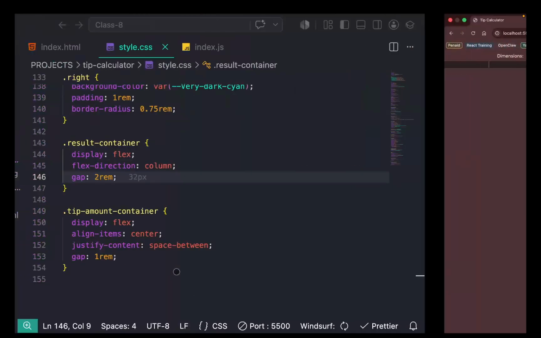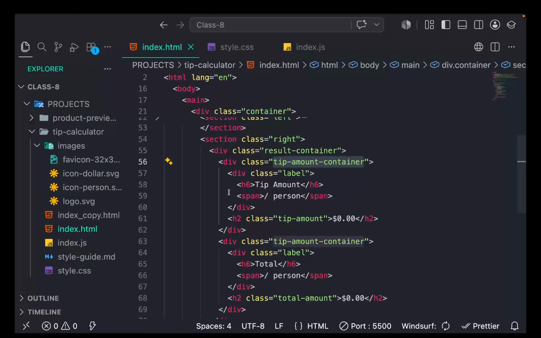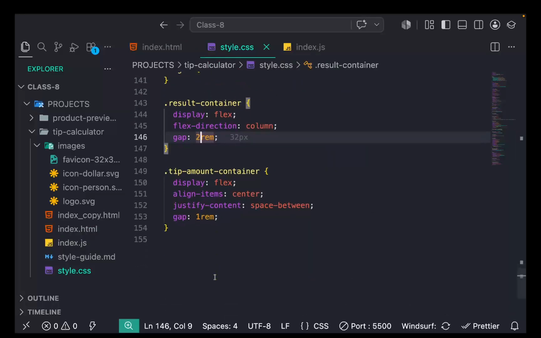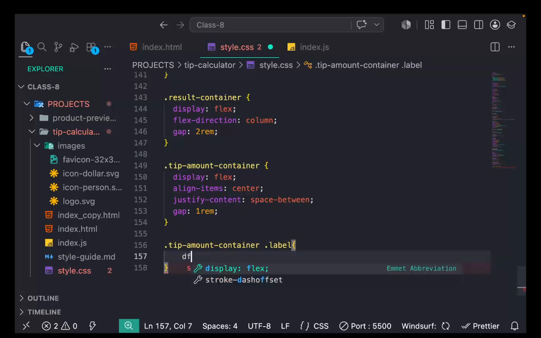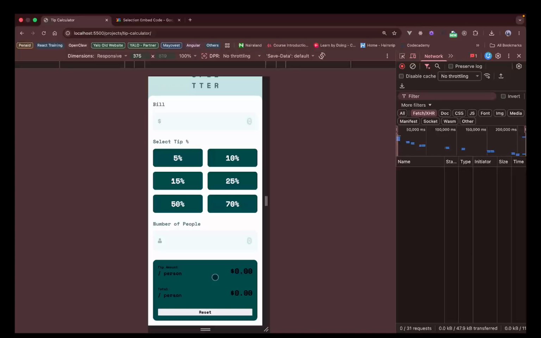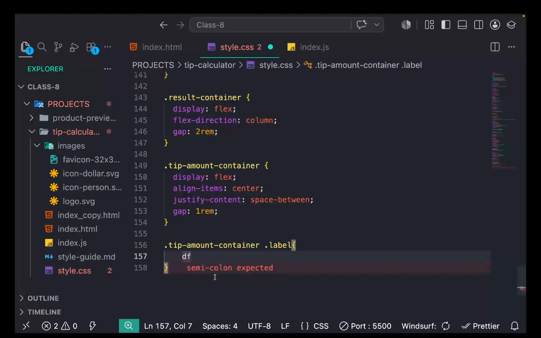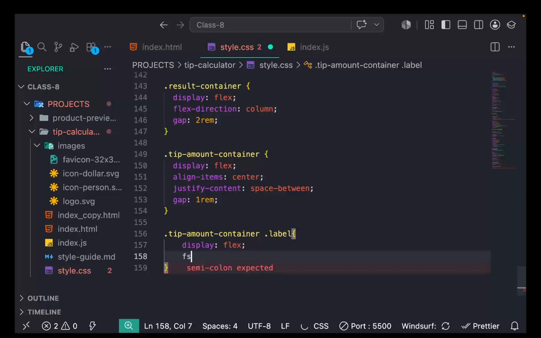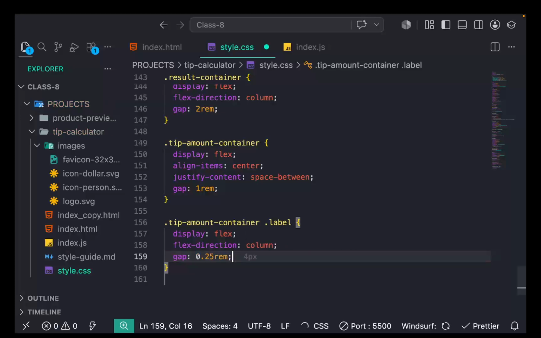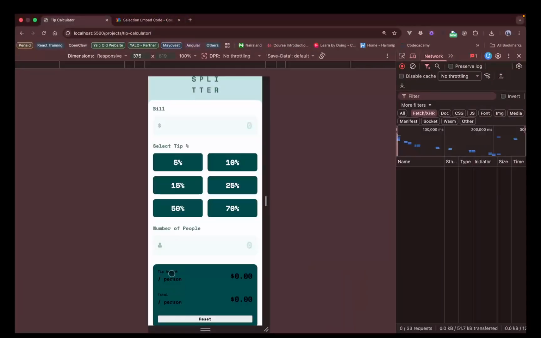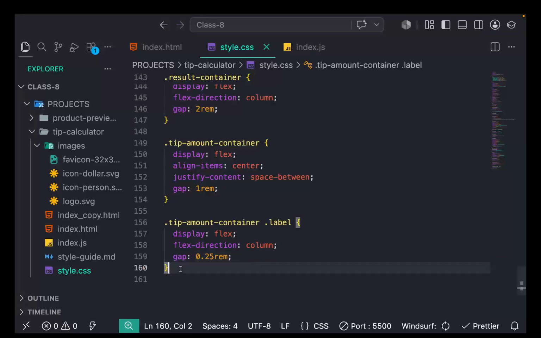So what we need to do next, we have the label. Inside that tips amounts, we have the label. So this one too, display flex. The label is these two items like that. So the label is going to be flex direction column. They are supposed to be on top of each other like that. So gap is just 0.25 rem, 4 pixels like that. Yeah, so it's going to be on top of each other like that.